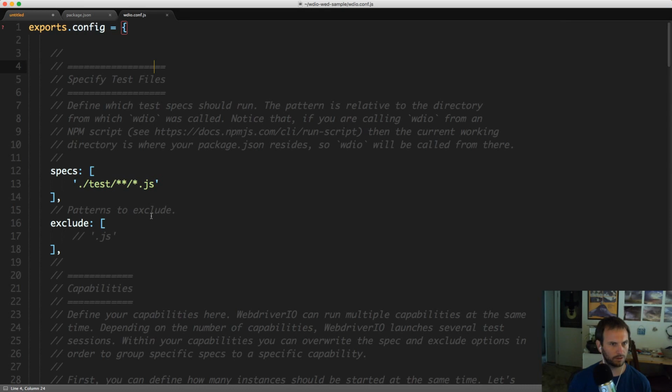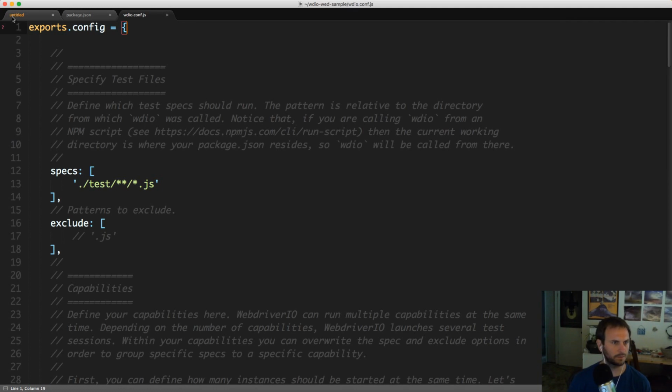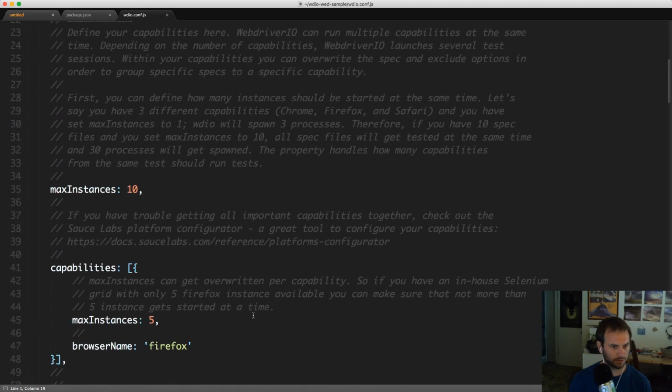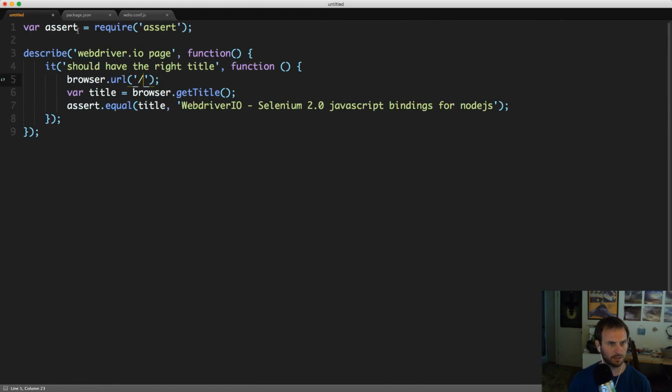So let's see. I didn't undo anything. Why is that red? I don't know. Oh, I guess it can't find the end. That's what it is. Okay. So I want to test the WebdriverIO page. It should have the right title. Instead of passing in this full URL, I'm just going to pass in a slash. The other thing to do is check and see. Okay, so you don't need a slash here. Your slash gets appended here.